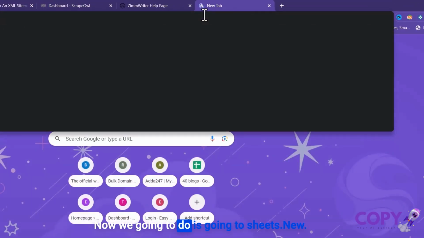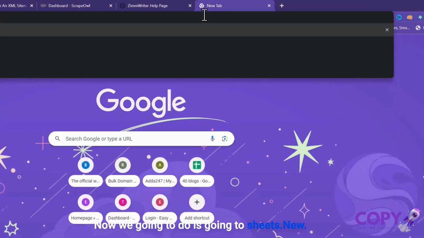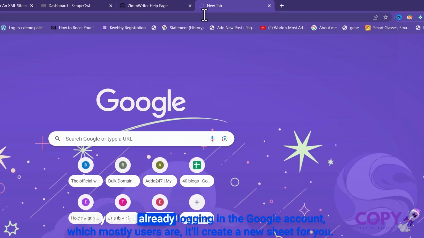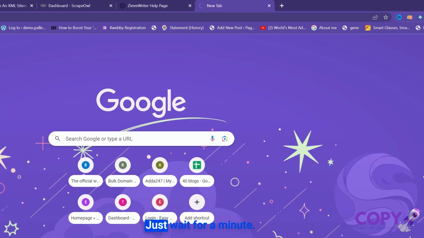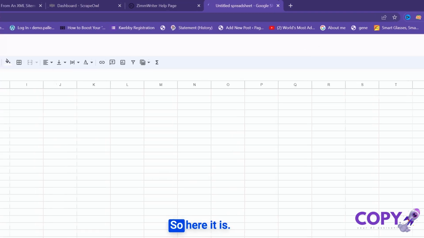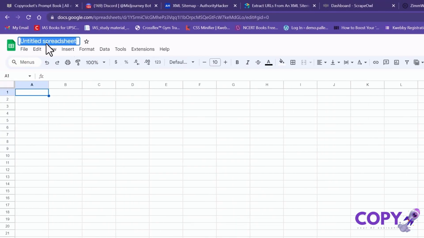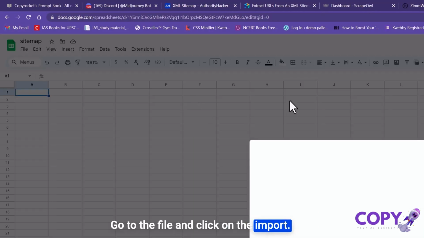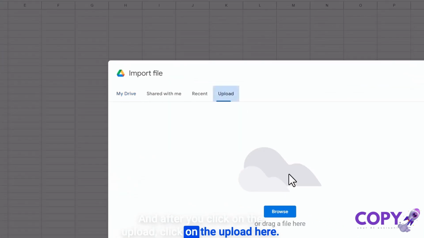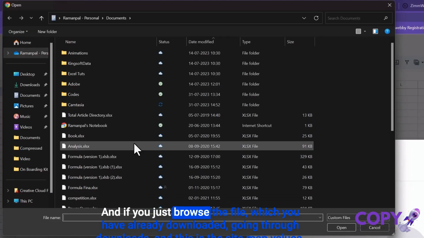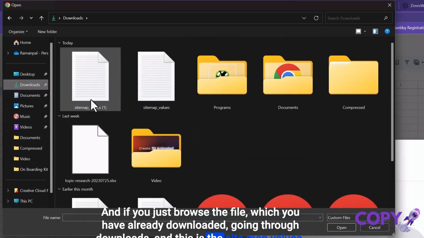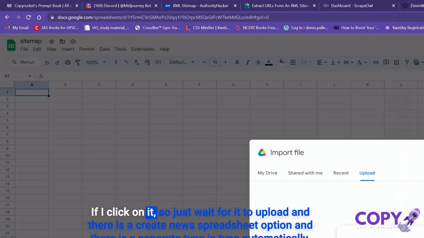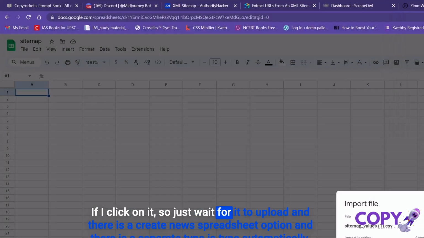Now what we are going to do is go to sheets.new. If you are already logged in to your Google account, which mostly users are, it will create a new sheet for you. Just wait for a minute. Here it is. Go to File and click on Import, then click on Upload. Browse the file which you have already downloaded, going to the downloads, and this is the sitemap file. If I click on it, just wait for it to upload.